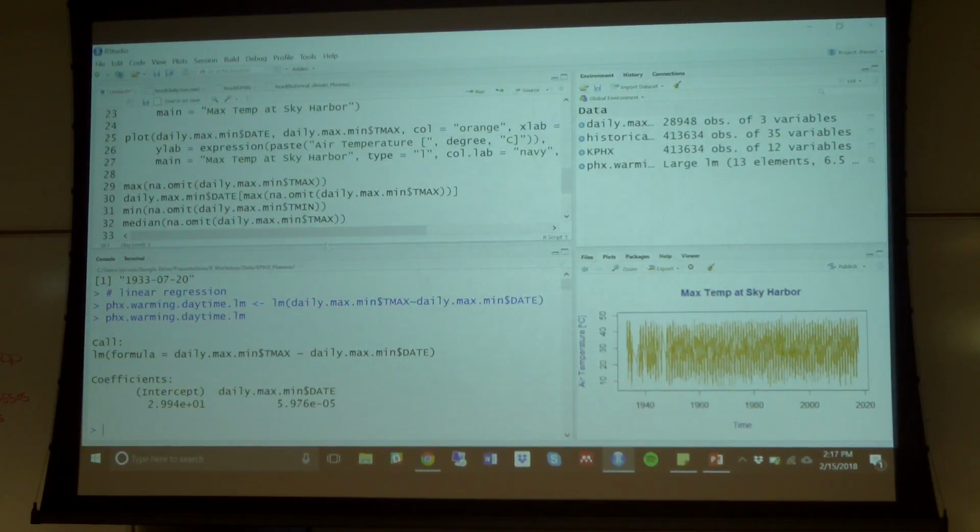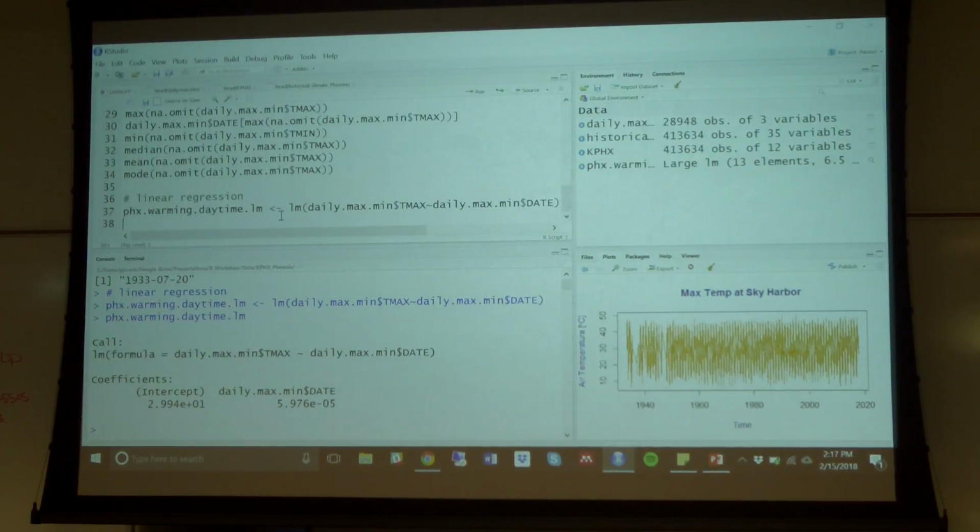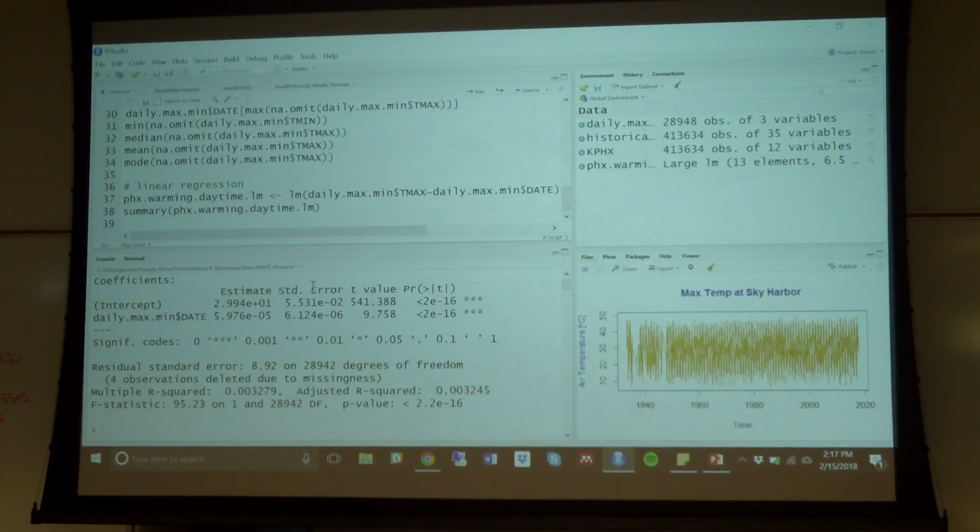So if you go in, let me scroll back down here and do summary, Phoenix warming. So here you can get your standard error, you can get your t-values, significant codes, F statistics, R squareds. All that can come from summary whenever you do a linear model. So all that data is automatically created when you run the LM function. You don't have to calculate these things on your own. You can also run an ANOVA, create an ANOVA table of that. It's just ANOVA of Phoenix.